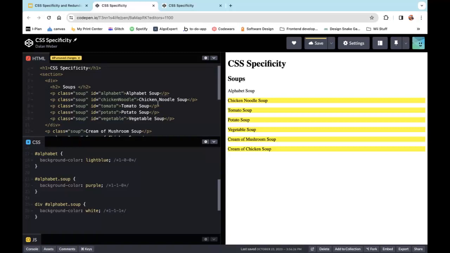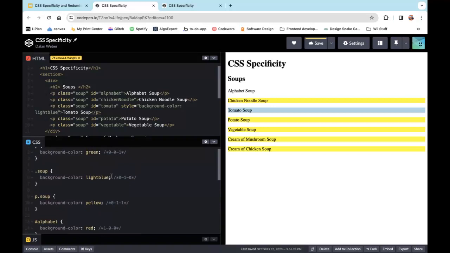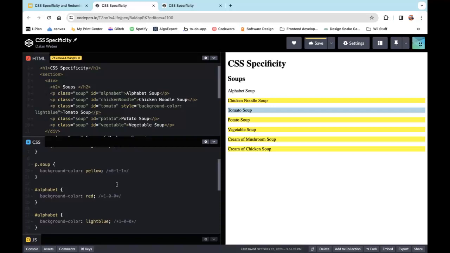So let's say that we want our tomato soup, we don't like that it's yellow. So we'll do style equals background color, I'll make it light blue. There you go. And so this isn't even in the CSS document, but you can see that it's overriding this yellow here for everything, every soup. So this obviously takes precedence.